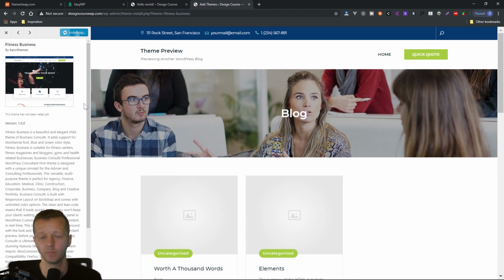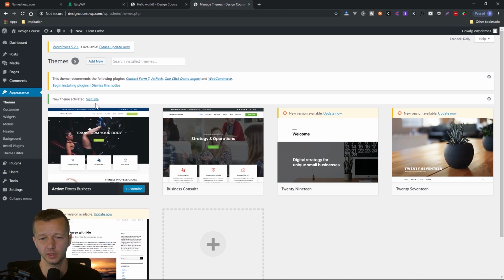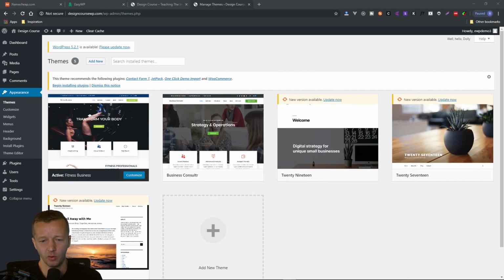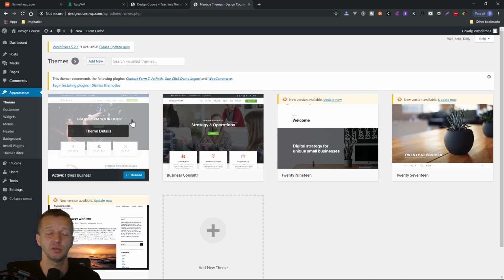So let's click install and then activate. All right, so this theme is now activated on our site. Now we can see that it says this theme recommends the following plugins: Contact Form 7, you can click on these, by the way, to learn more about them, Jetpack, One-Click Demo, and WooCommerce. So these are all of the different plugins that this theme developer has integrated into this theme.